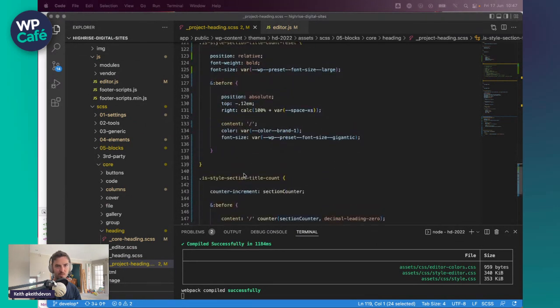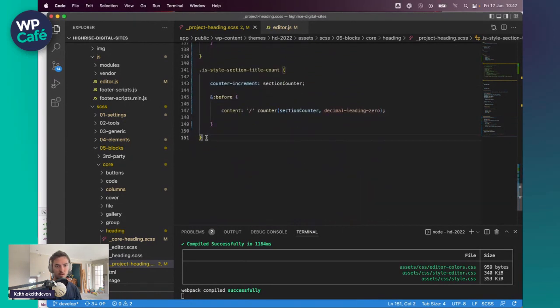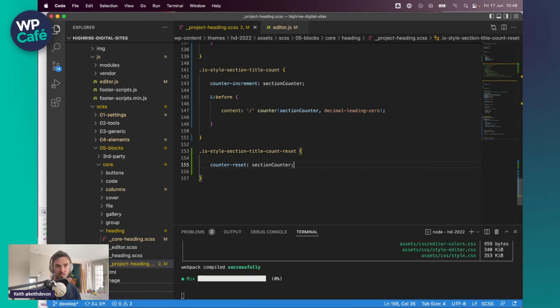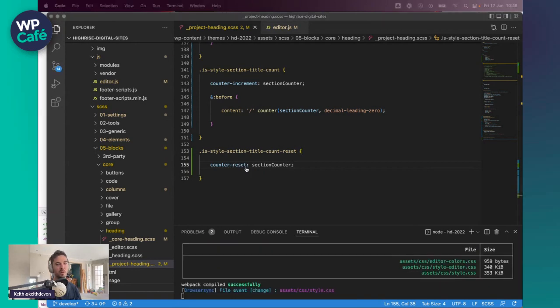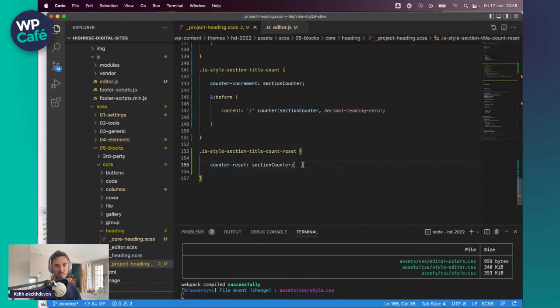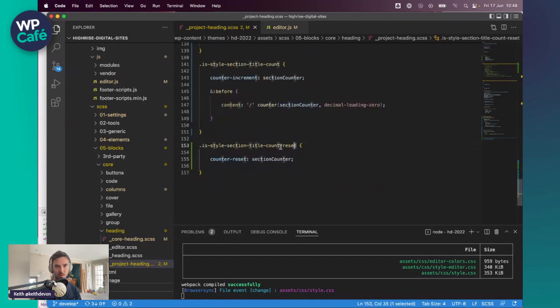And this is actually super easy. So let me just grab that class name, and I'm just going to stick it in here. What we're going to do is say counter-reset section counter, because that's the counter we want to reset. Let's jump back into it. I know what I've done. I'm setting the reset, but I actually haven't added the counter increment or this section to the reset class.